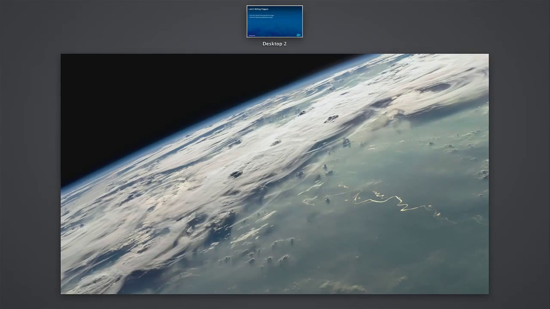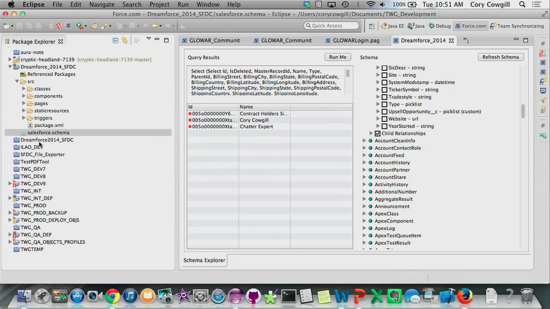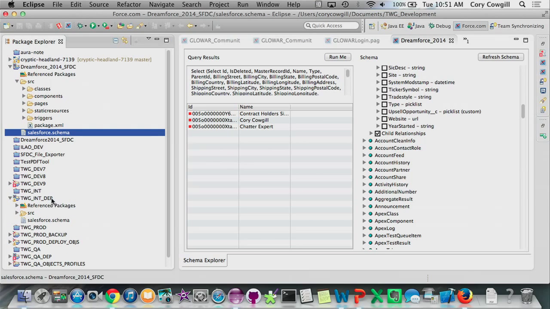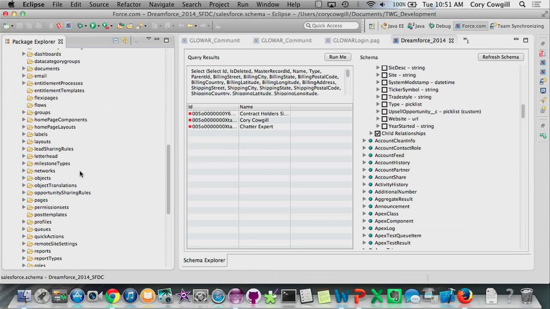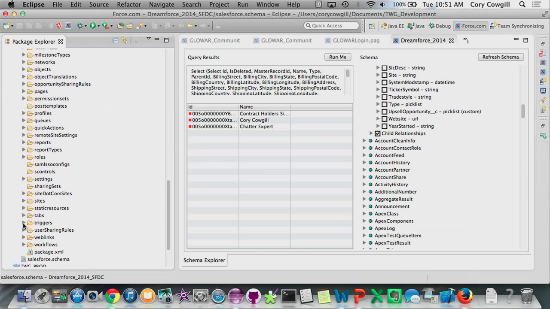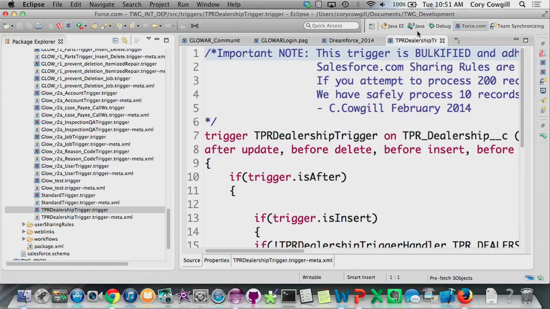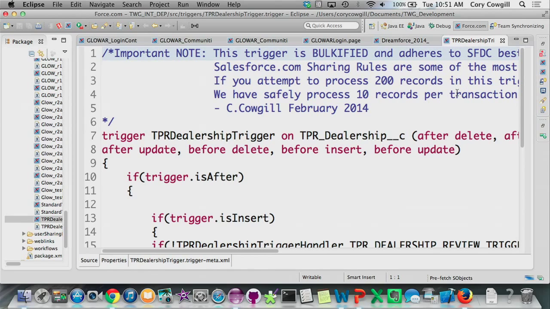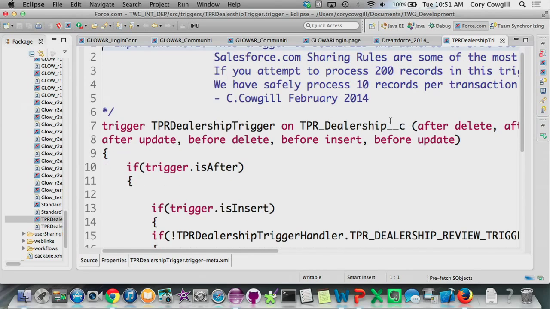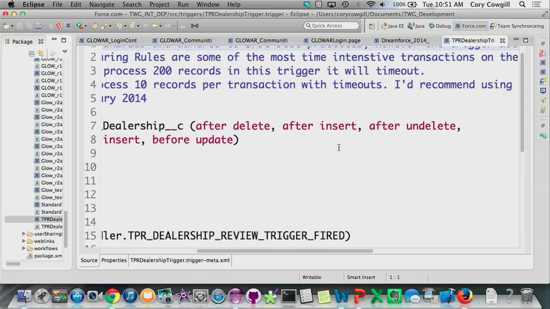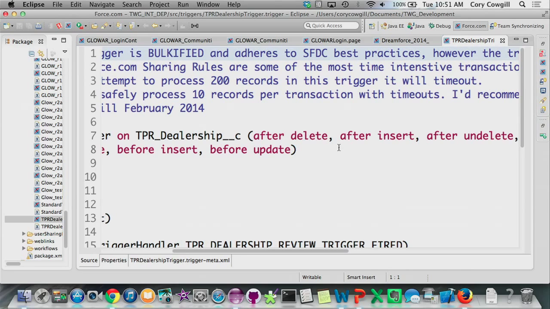Yeah, so I'll pull up some code that I did on another project. I'll show you a real world example. A real world example may look like this. So I have a trigger here where it's basically on all of the different DML operations. You can see I commented this for my junior developers.